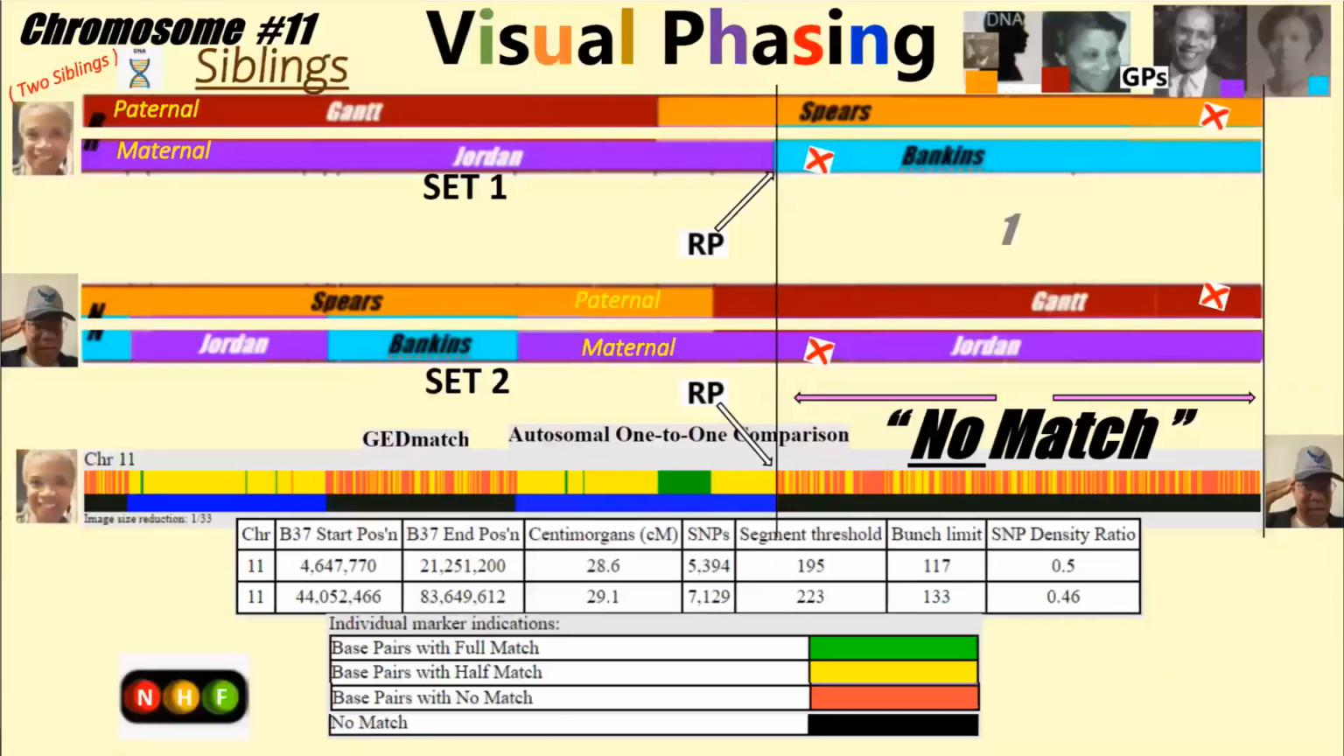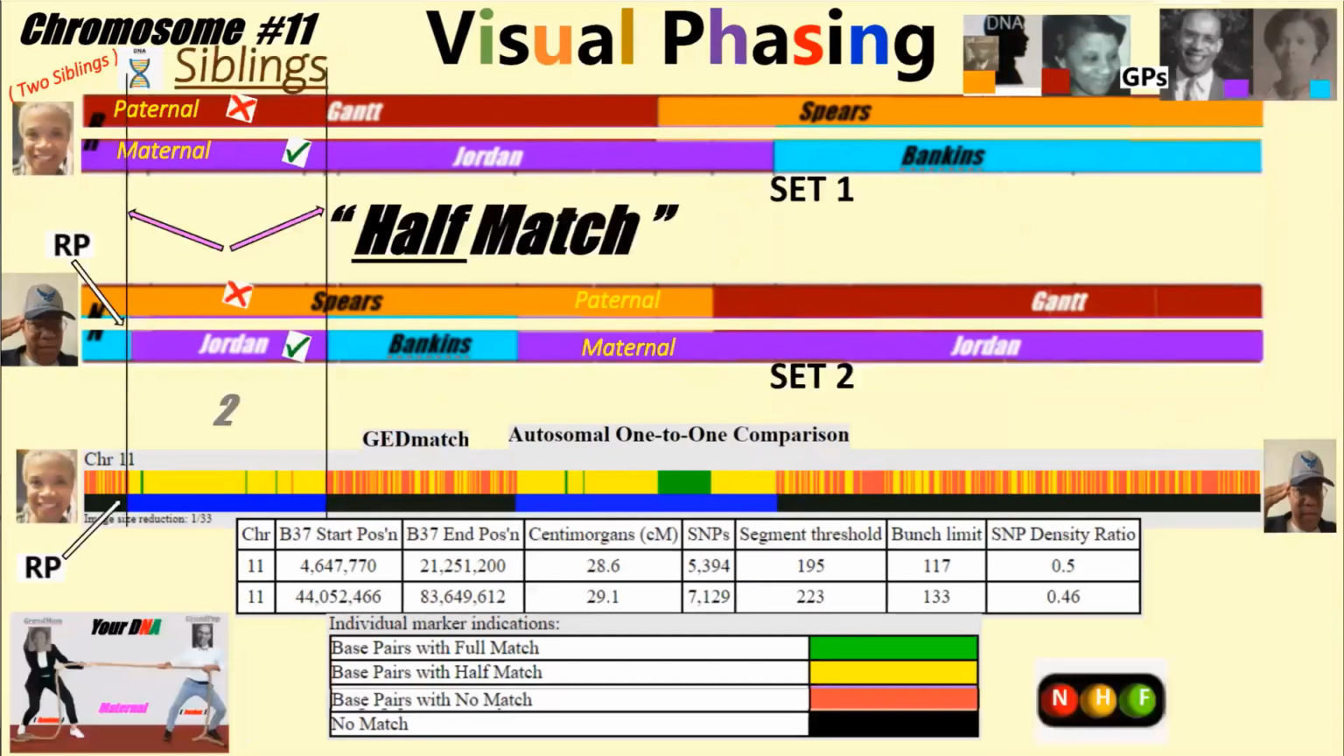So in this example, my sister Renee, if in this area 1, she's getting Spears DNA, and GEDmatch is calling this a no match area, then Nason would have to be getting Gantt DNA in that same area. Likewise, if Renee is getting Bankins DNA on the maternal side, Nason would have to be getting the opposite, Jordan DNA, in that same area, thus the no match area. Moving to the far left side of the chromosome, there's another no match area at the very beginning.